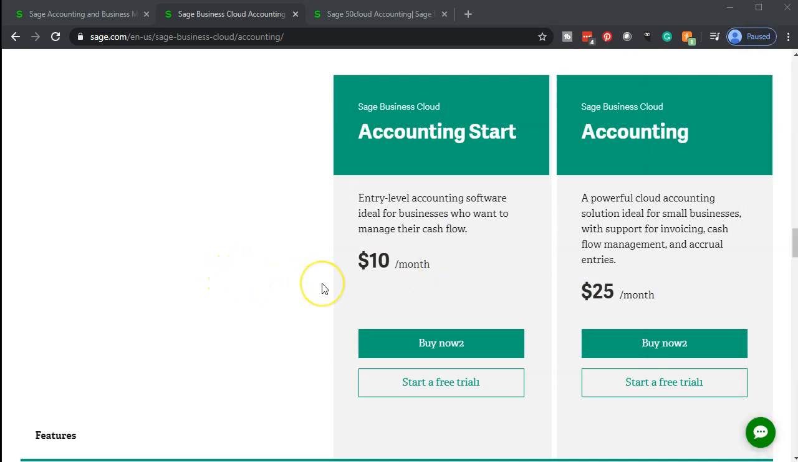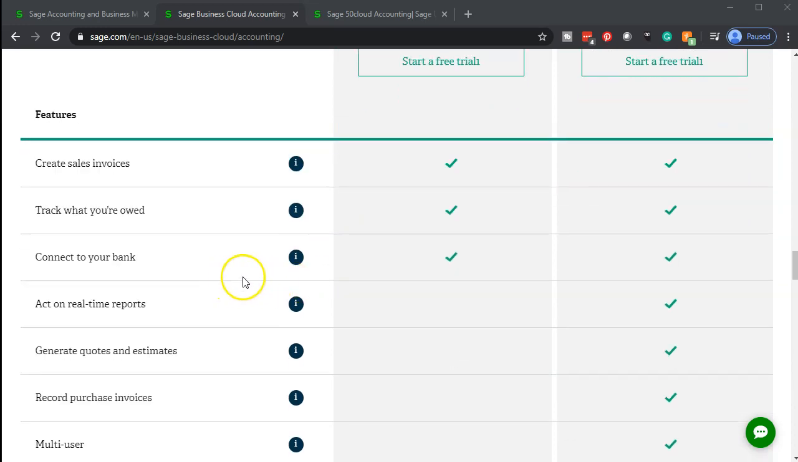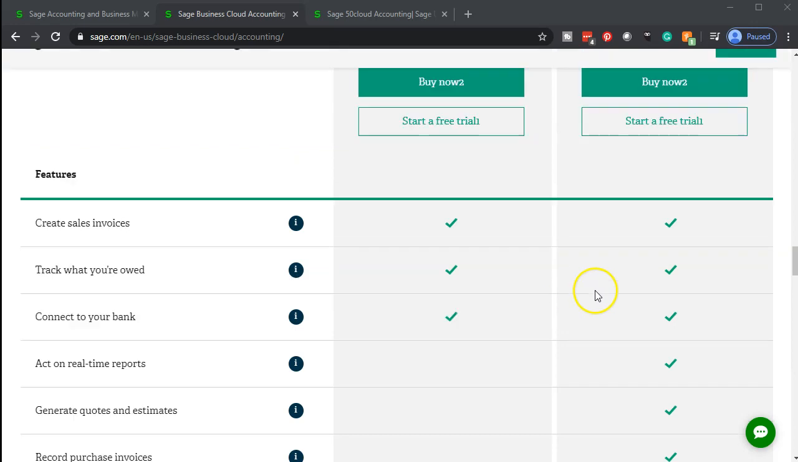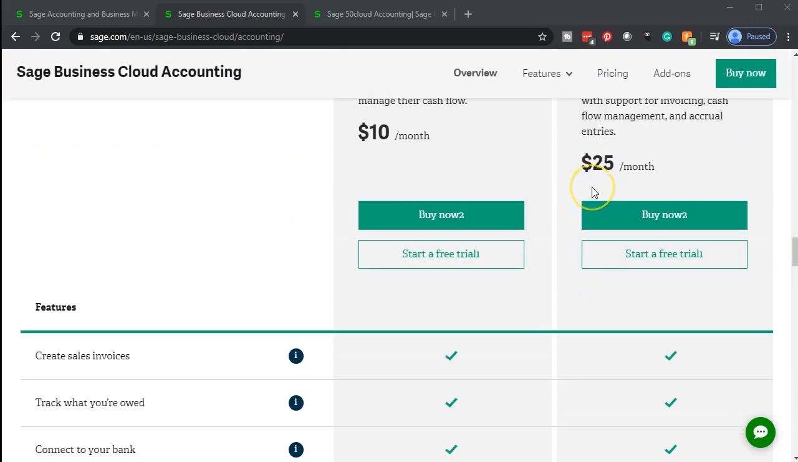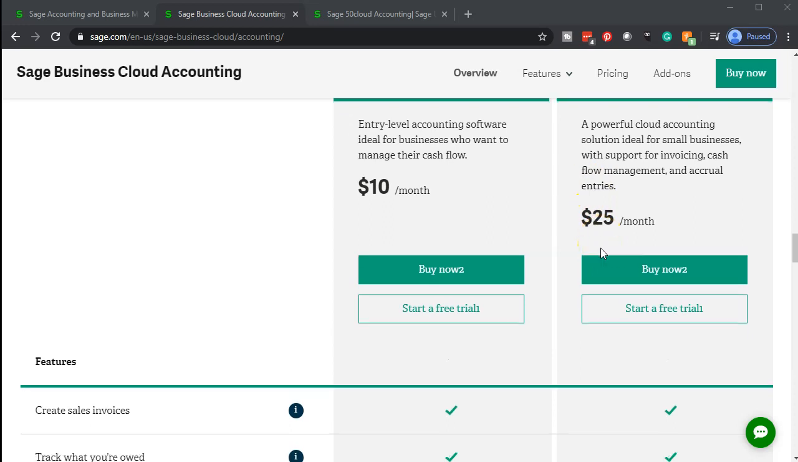So here, I don't think the $10 one will work for most people because it does have your connection to the banks. You can track everything, but you don't have the reports here. So real-time reports aren't included, and that includes the profit and loss and the balance sheet, which are kind of important. So if you want this software to make your financial statements and help you out with taxes and whatnot, you're probably going to need the $25 a month.